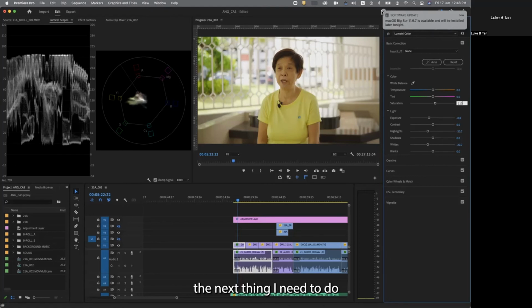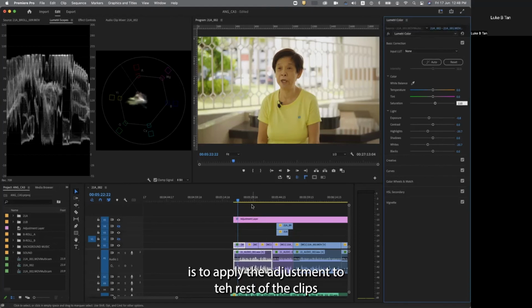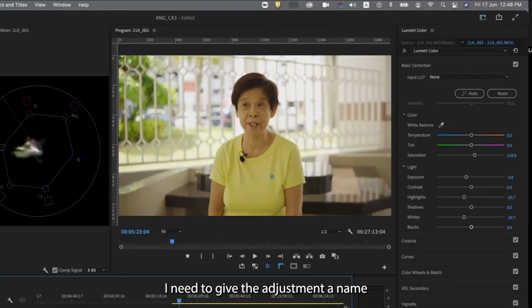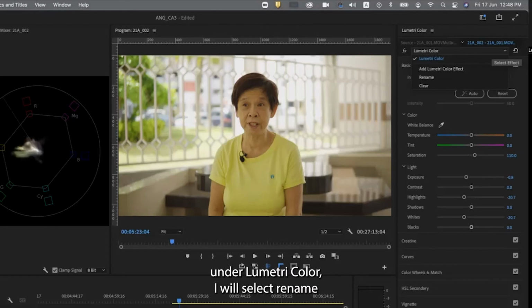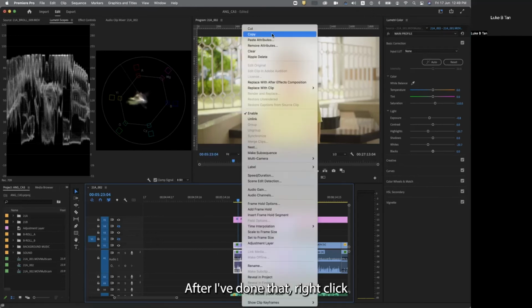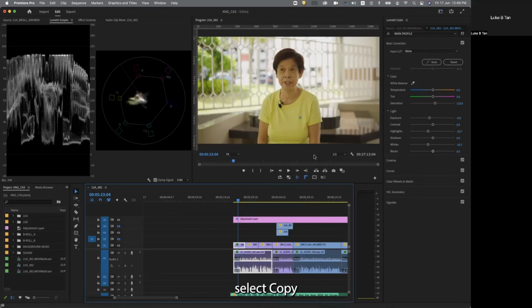Thing I need to do is to apply to the rest of them. So how do I apply? I need to give it a name. Under Lumetri Color, I'll rename. I'll just call it main profile. And I press OK. After I've done that, right click, copy.